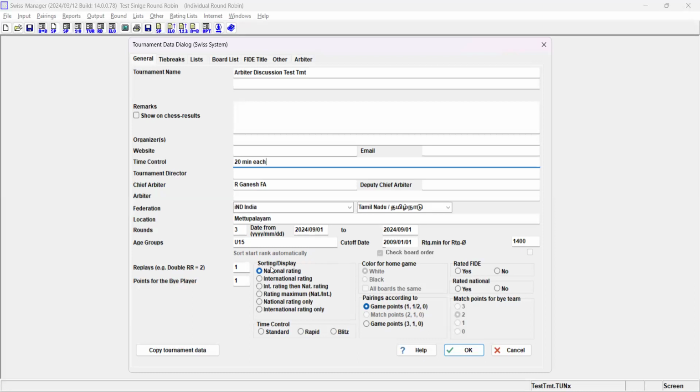So next comes the replays. No player is going to play the replay. So points for the bye player is only 1. If it is going to be 2, then the player might play twice. So by default, it is going to be 1. And points for the bye player is 1. So sorting display, we don't have any national rating. Only the United States Chess Federation, other federations have the national rating. So right now we have international rating.